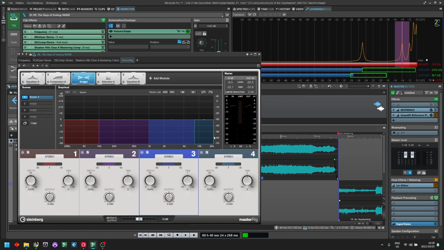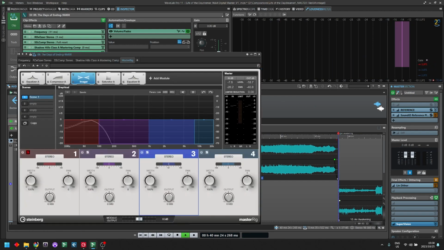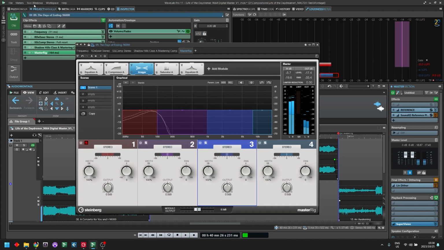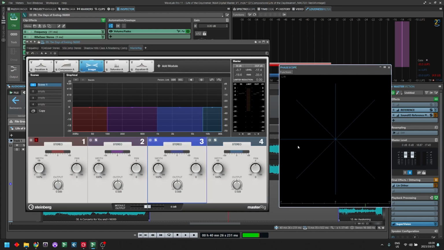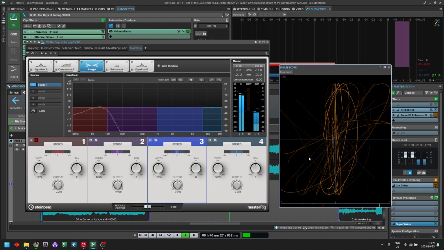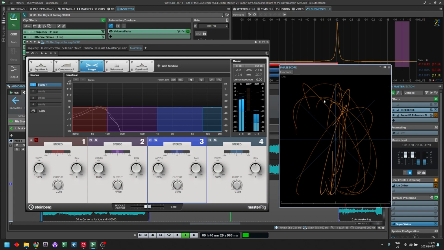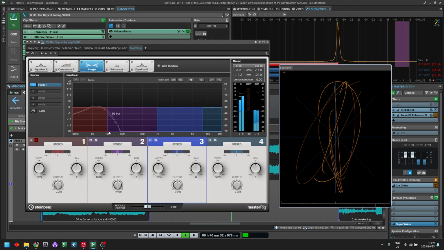Now, if you remember, looking at the low end of here, and bringing our phase scope on again. All right, now, if we look at our phase scope and we look at the low end and press play, you can see that this is jumping all over the place. And these are the super low frequencies.